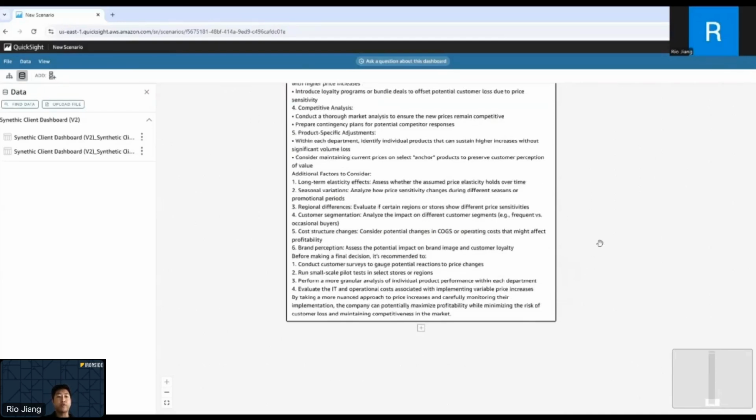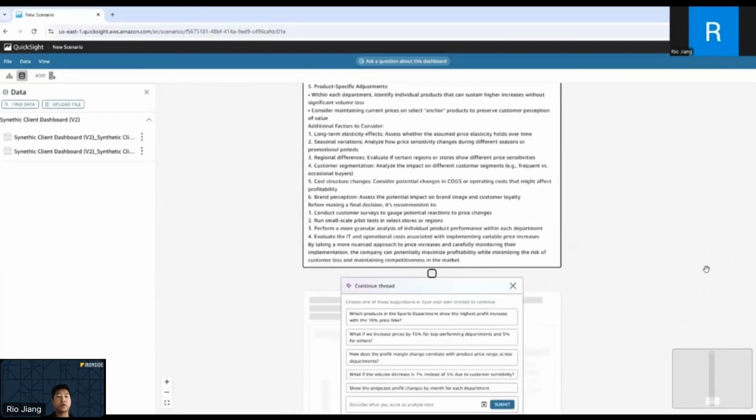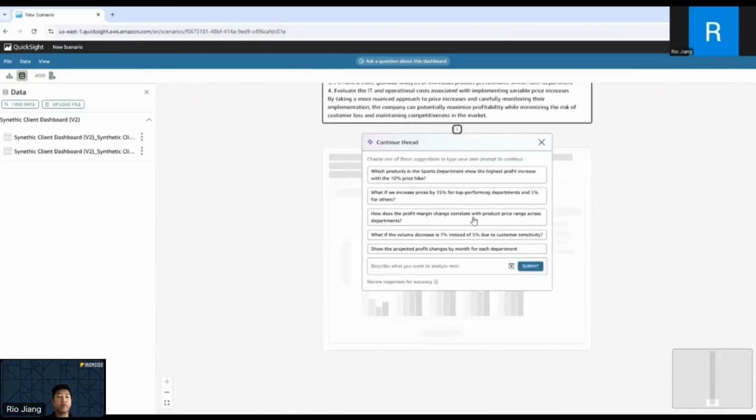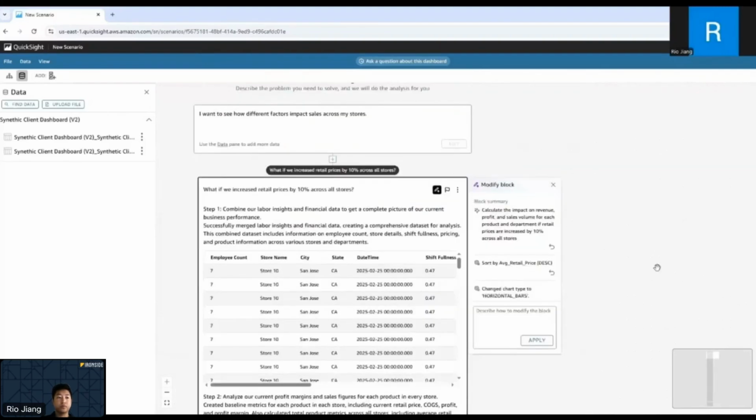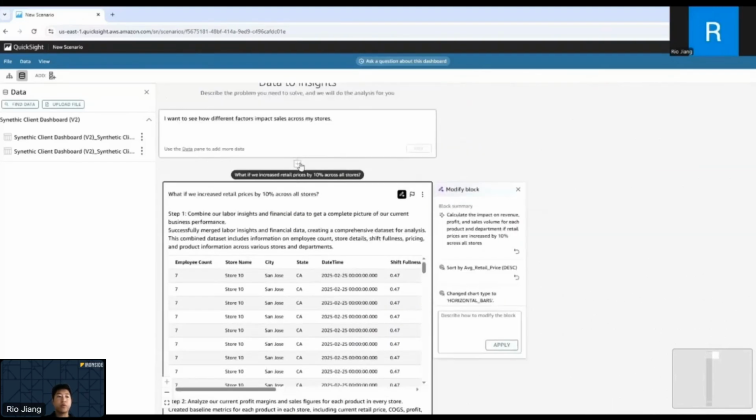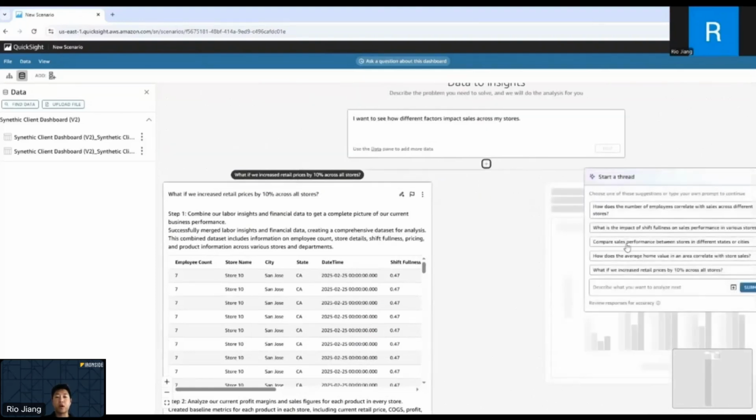Again, it is great that Q reveals how each step is created. This transparency truly helps users understand the process. To dive deeper, click the plus sign below a block to create a new one with follow-up prompts. To explore a different aspect of the data, we can scroll all the way up to the top, and we can click the plus sign above a block to start a new thread.